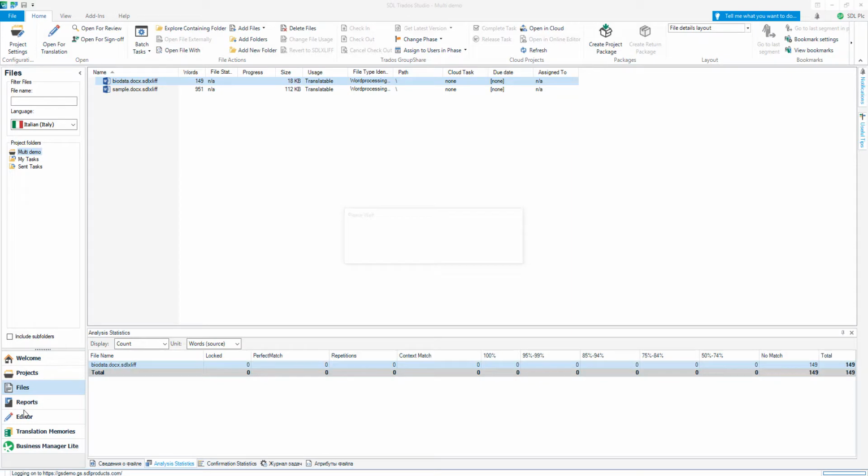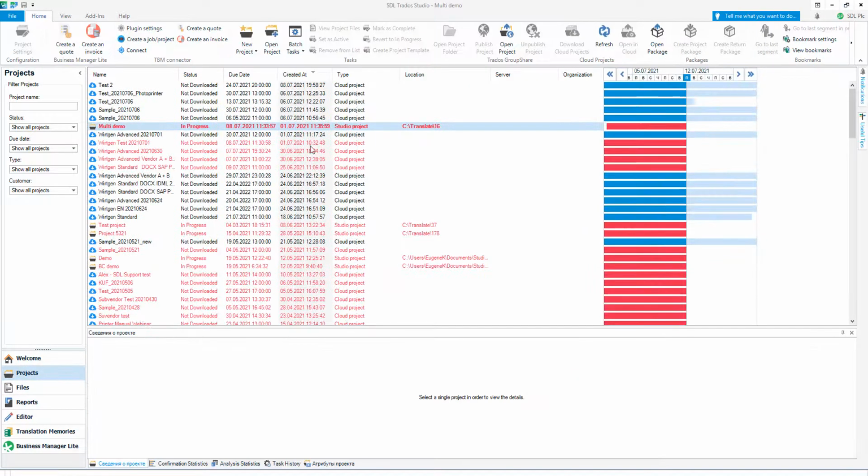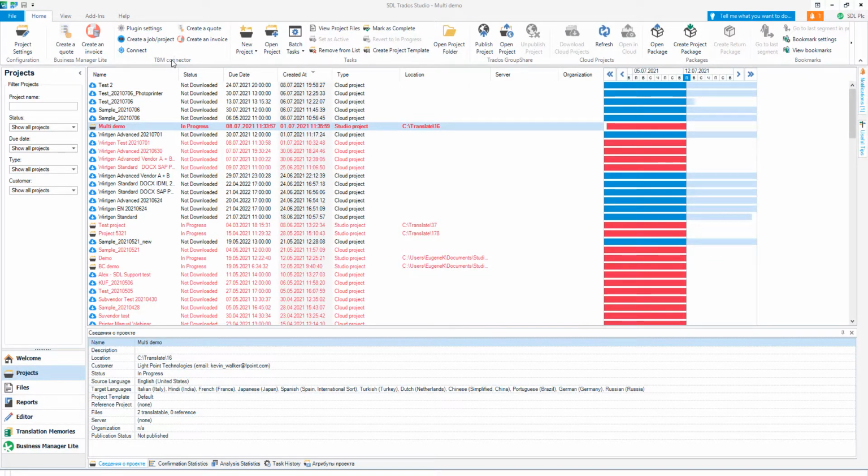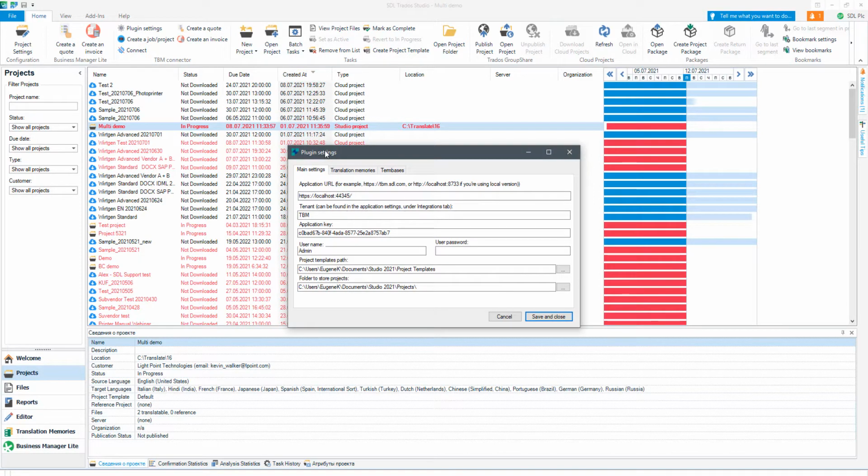Here it is, and let's go to Projects View, and you will find TBM connector region here and a number of buttons. And the first button, which is to configure the plugin, is plugin settings, and here in the settings we have to specify a number of parameters of the plugin to make it work correctly and communicate with the Business Manager instance.